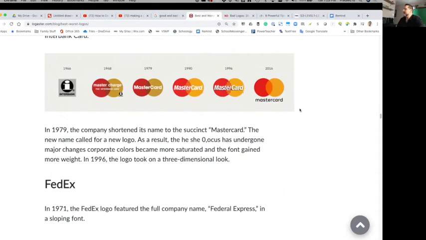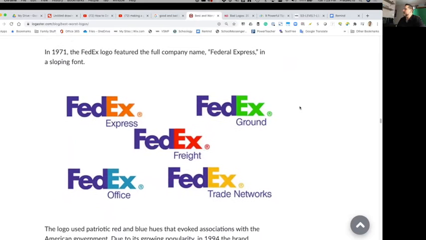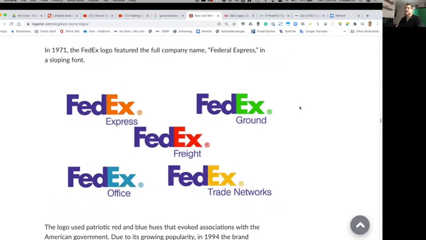But check this out. Does anybody know the secret behind this logo? There's something hidden in there. Do you know what it is? Type it in. Is it the X? You're close. They're all different colors.